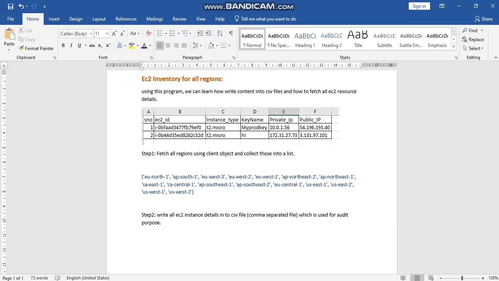Please go through this video. These are the details: EC2 ID, instance type, key name, the private IP for the instance, and the public IP for our EC2 machine. We can get all the EC2 details across all these AWS regions. In AWS we have 16 regions, so I listed the 16 regions also. One by one, across all these regions, we will fetch all these details.